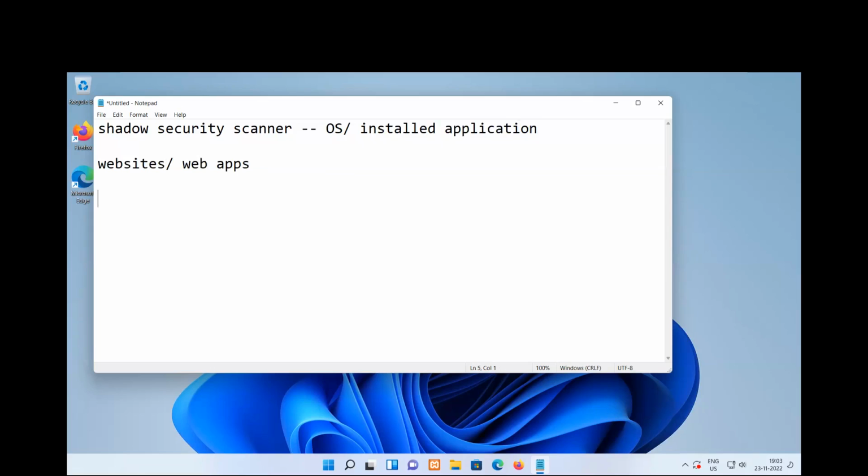For this, I'll be using an application called Acunetix. This one is also a commercial tool similar to Shadow Security Scanner, but you have a trial version available for Acunetix. So we use it to perform scanning on a website, and then we see if we can find some results, and if there are some results, how exactly we can proceed.